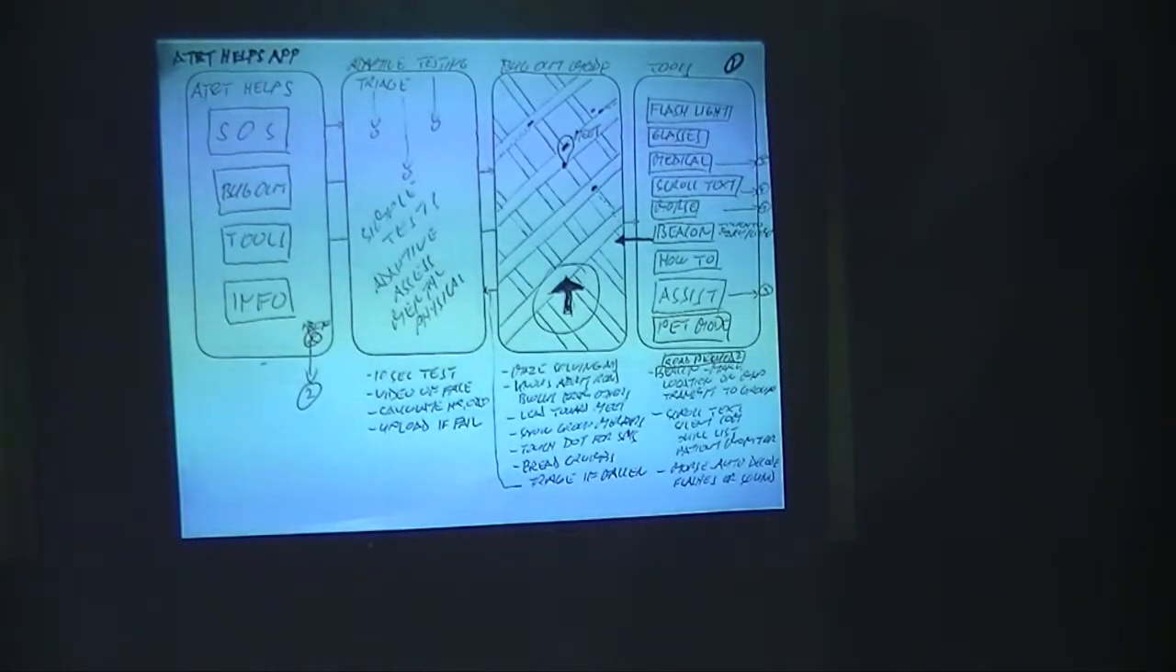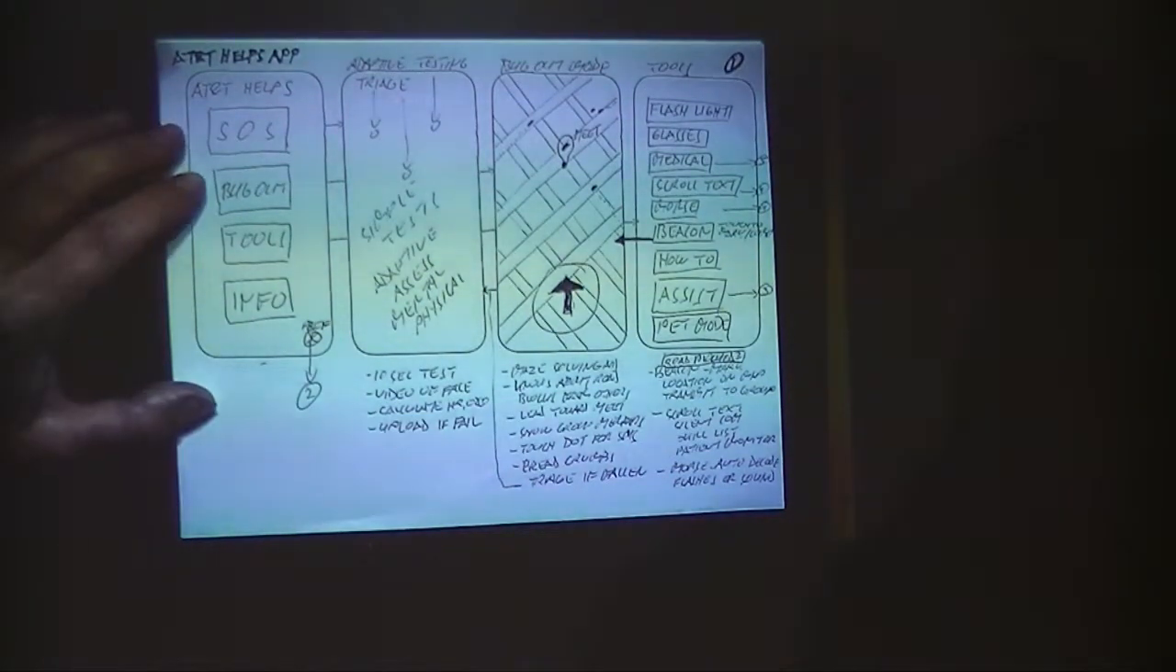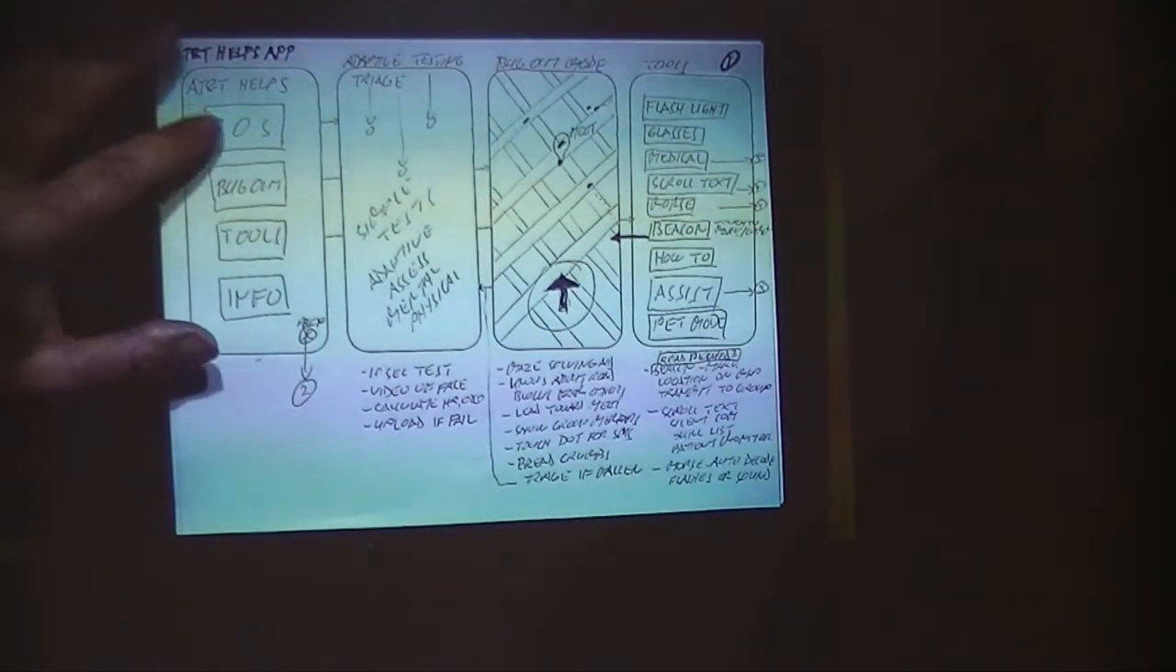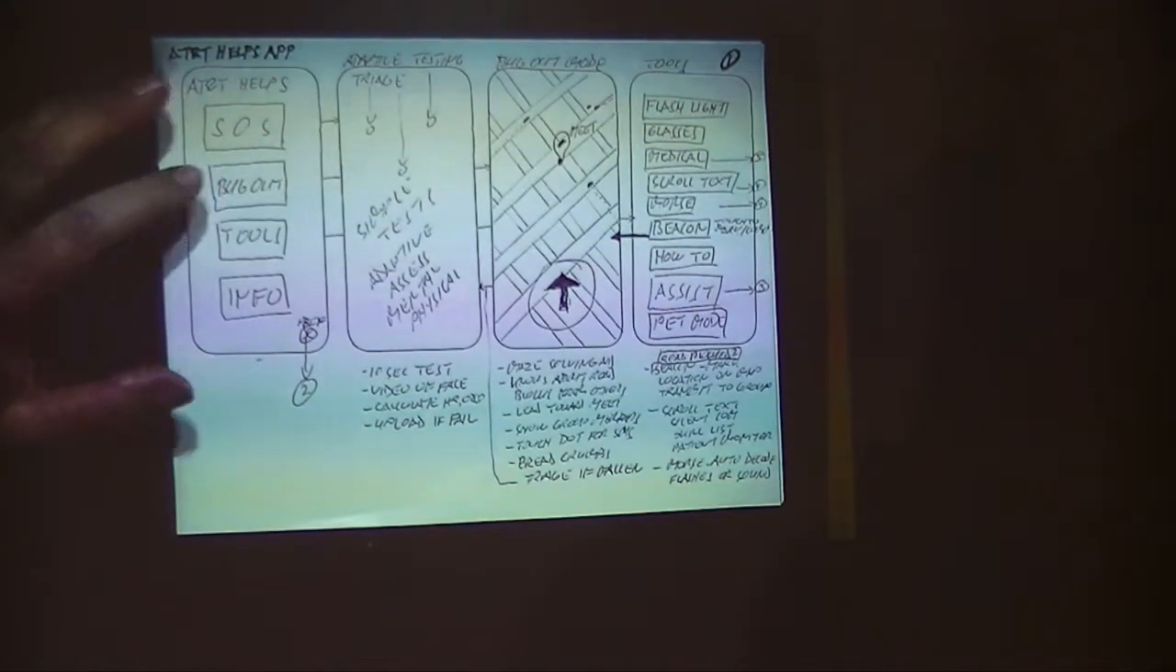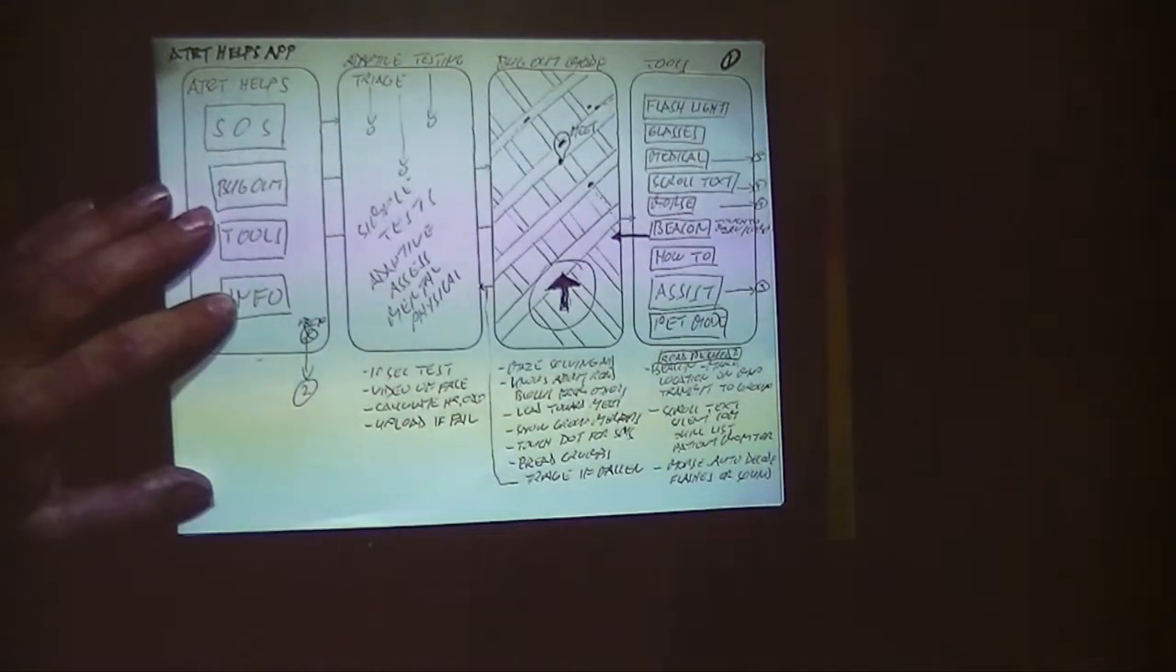And usually when I do consulting with somebody, we do a paper mock-up first, we play with it, and then once interaction is down, then it goes to code. So on the first screen we have the button that's for SOS, the bug out, tools, and information.